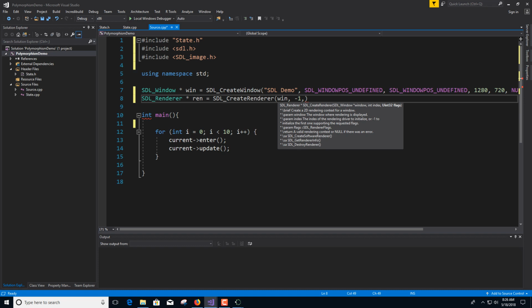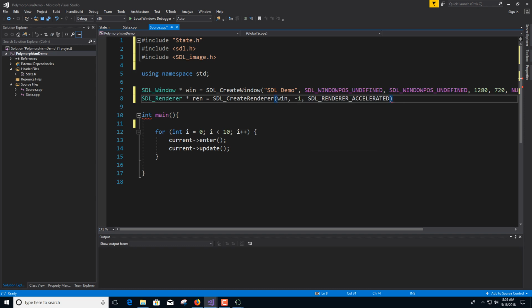And then the last one, we can tell it a few different flags here as well, but we'll go with SDL underscore renderer underscore accelerated. By putting in the accelerated flag, this will use the GPU to draw our graphics, which can give you a little boost in performance in some applications.